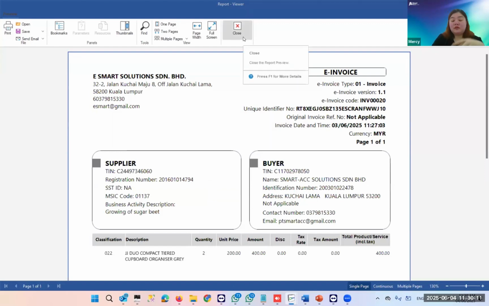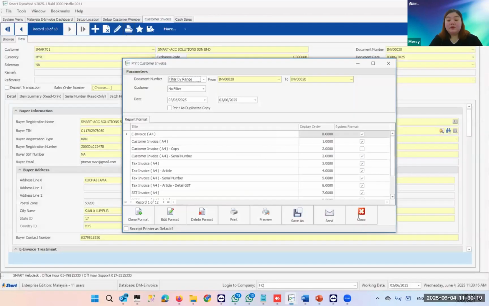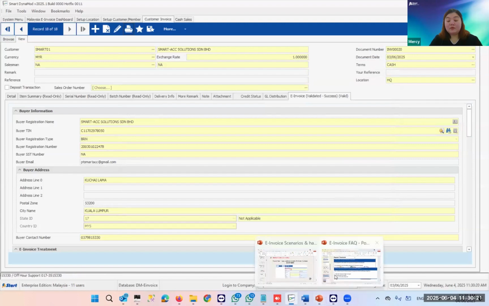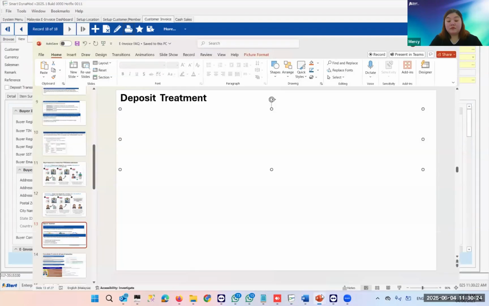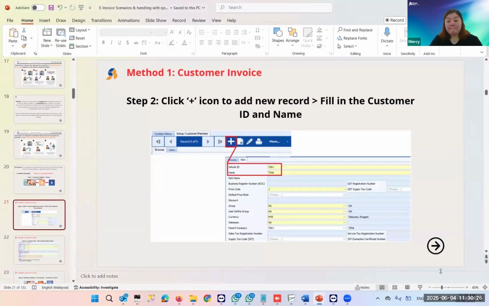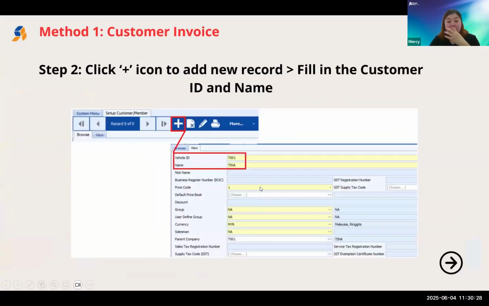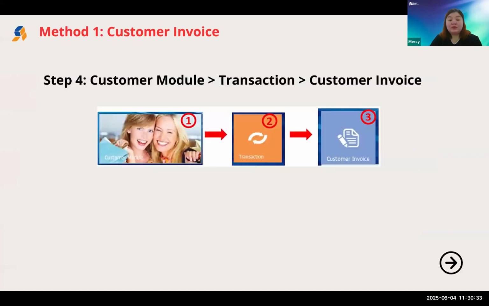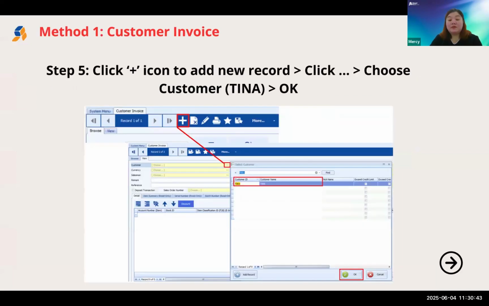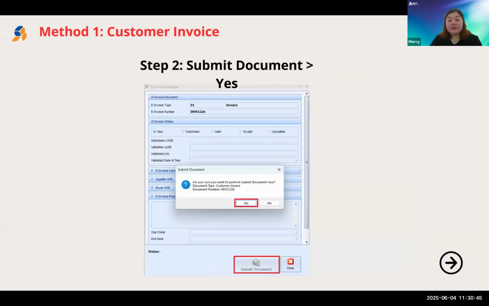After that, you may share this invoice with your customer, by email or by printing out and sending to them. This is how you do the submission for your E-Invoice, as I showed you just now. Go to the customer, create the customer profile first. Key in all their information, their TIN number, their E-Invoice requirement information. Then go to the customer invoice, key in and submit.